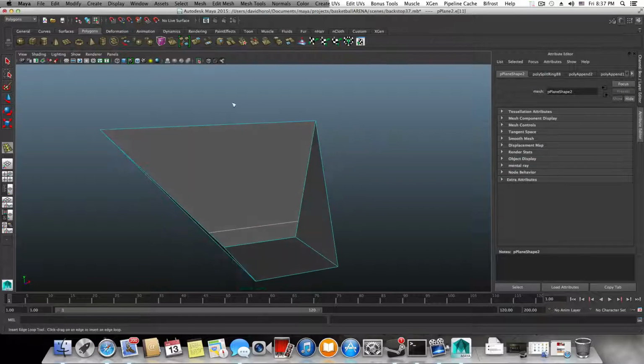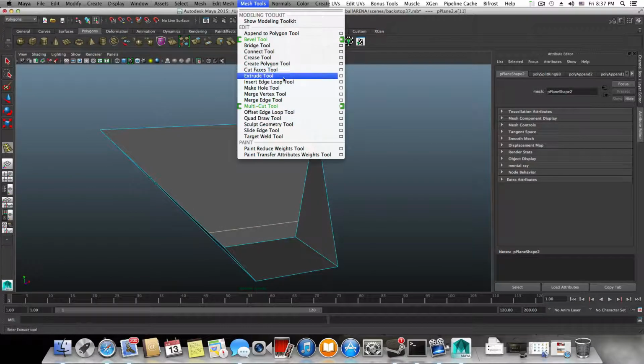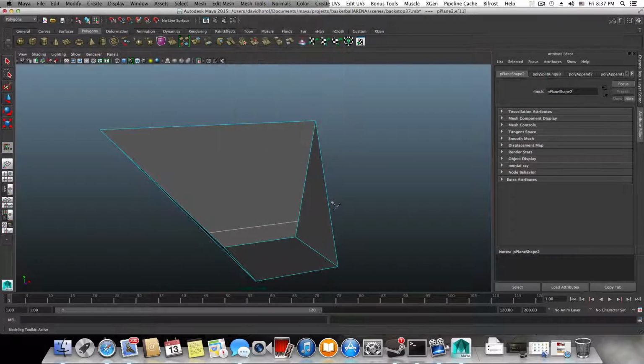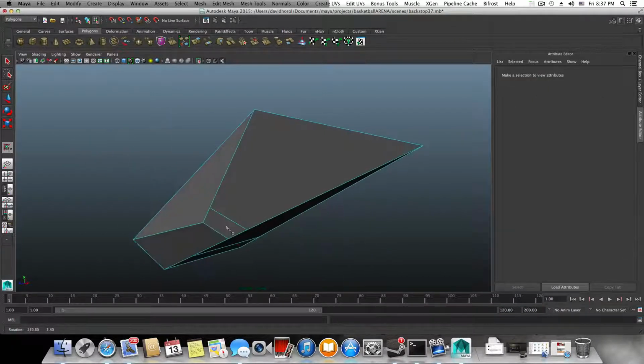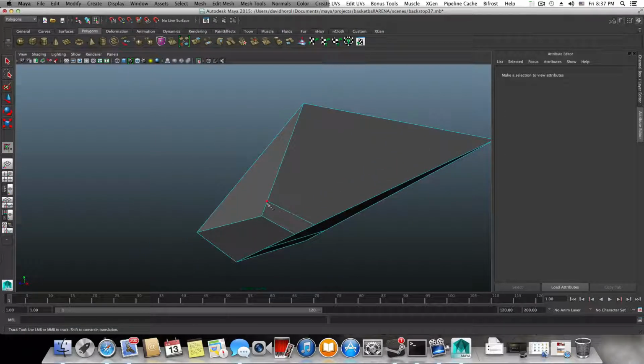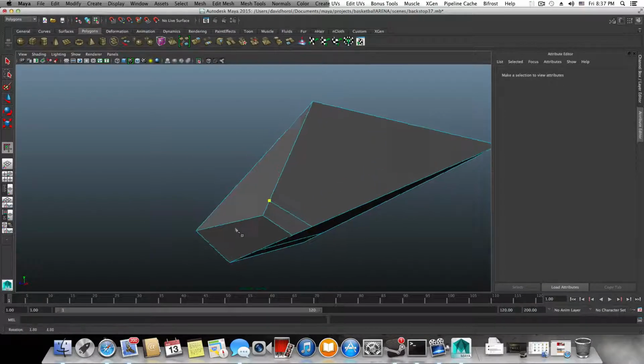Now I want you to go over mesh tools, choose the multi-cut tool, and cut this exactly while you are aligning this with this. Okay, so it's somewhat aligned, and that's okay. Now press enter, of course, or right click, and now we will do the same here.